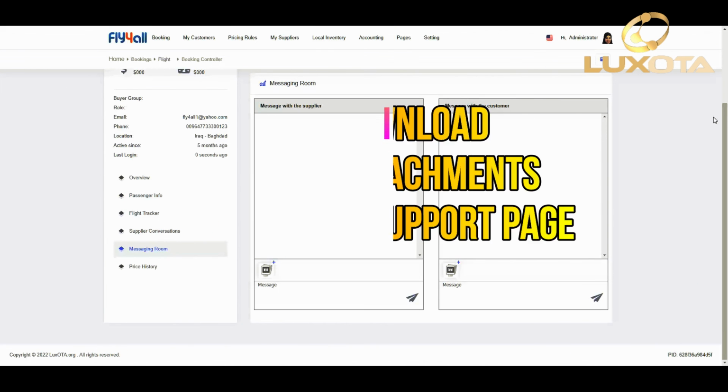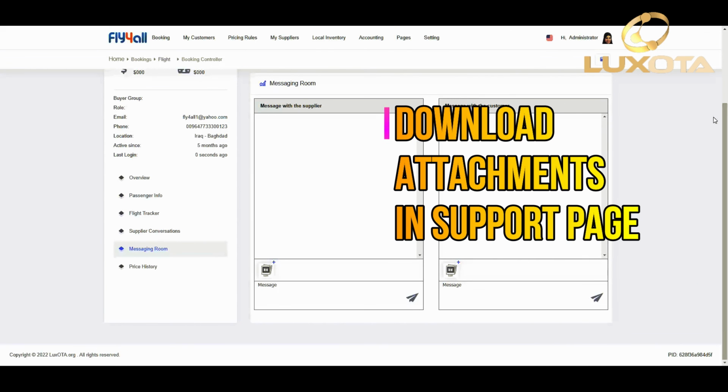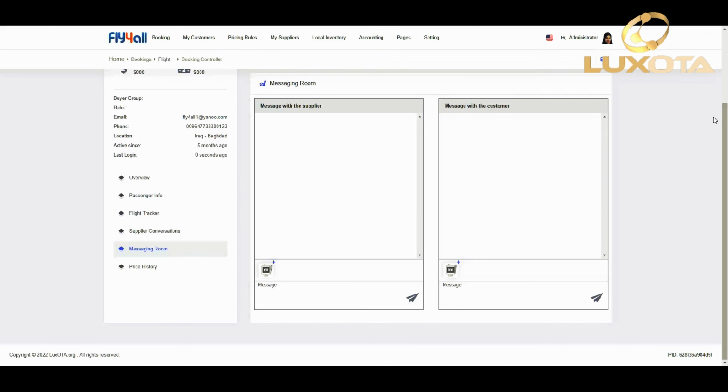And the third bug fixed is that if you go to Booking Control of any of the travel services and go to the support page, you can download any attachments that have been put here.